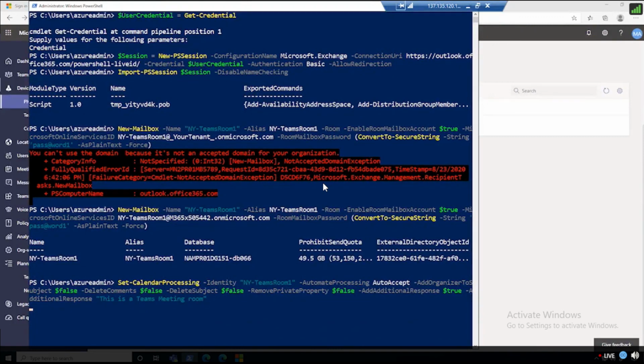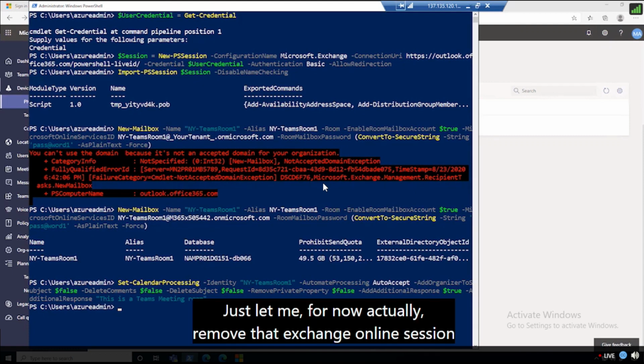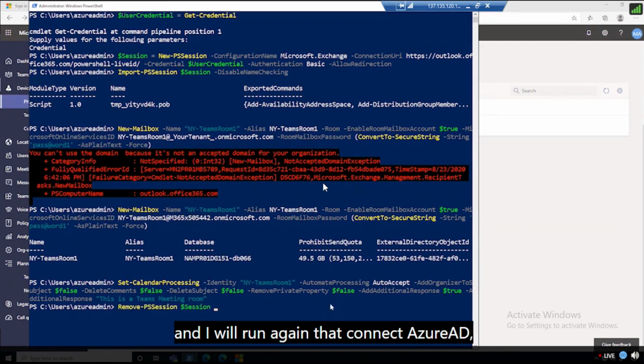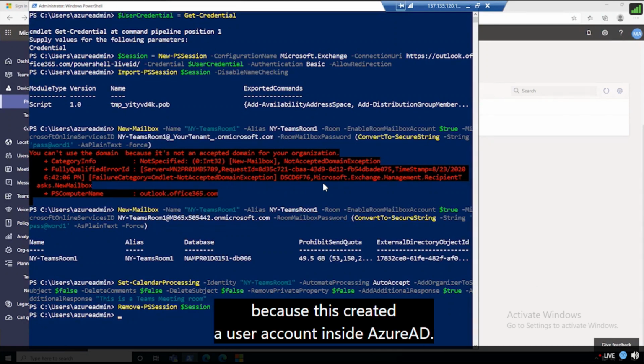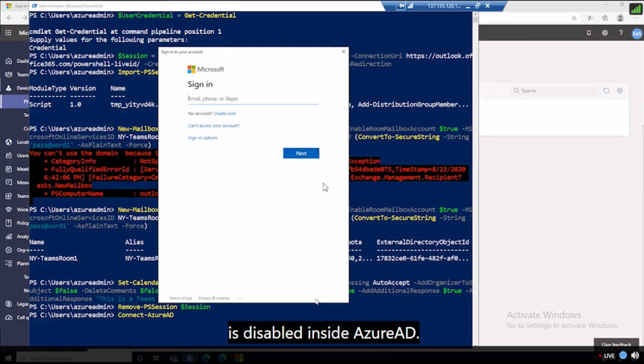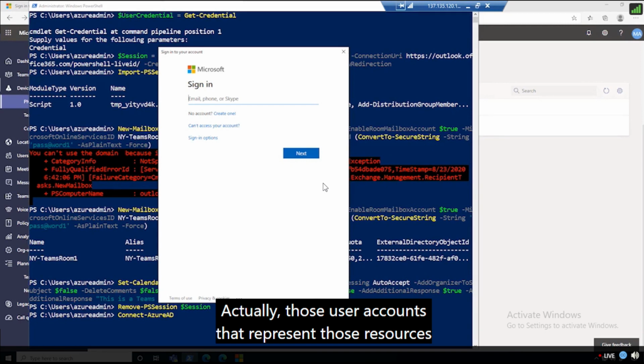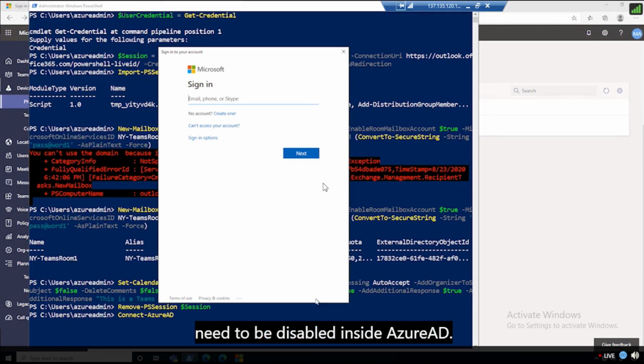And then what I will do, I will remove that session and switch over again to Azure AD, just to make sure; always a good idea. Let me, for now, remove that Exchange Online session. And I will run again Connect-AzureAD. Because this created a user account inside Azure AD, I will double check that the account that represents that resource is disabled inside Azure AD. Definitely it's not like a person will authenticate. So those user accounts that represent those resources need to be disabled inside Azure AD. So I'll double check that.